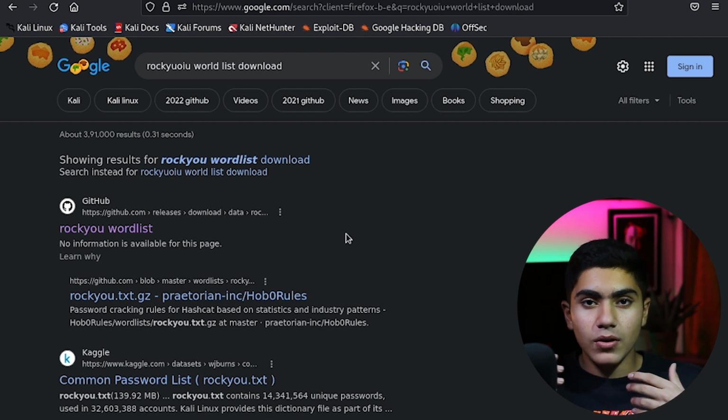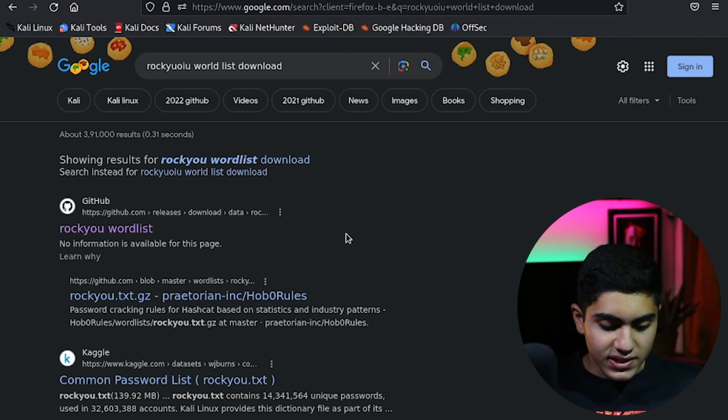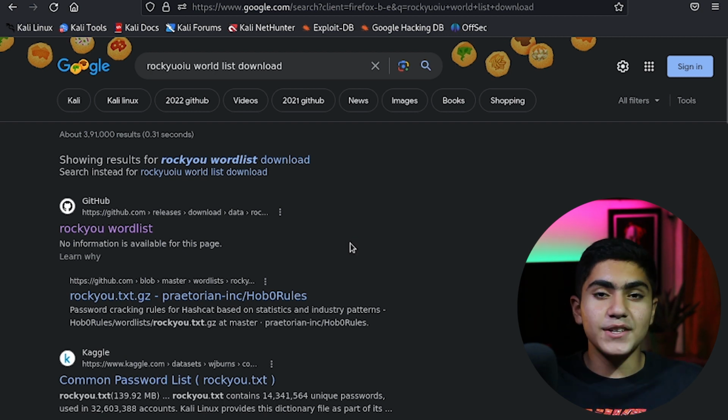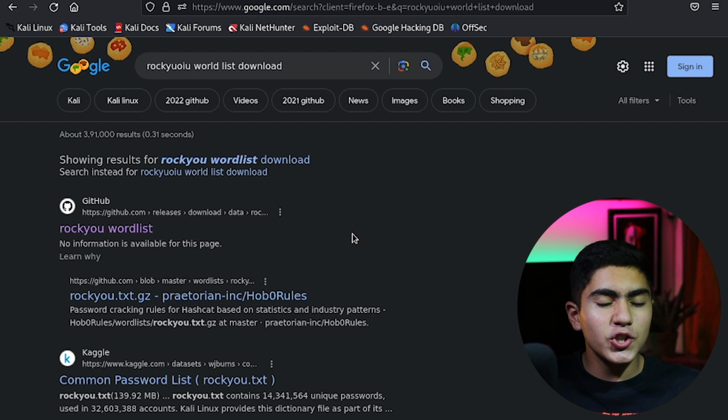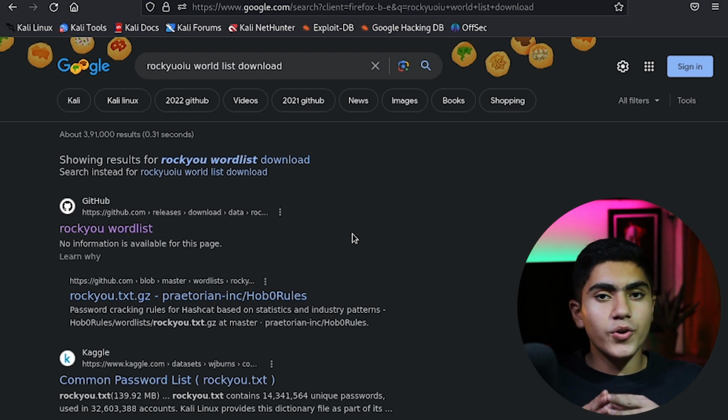But if you are on a Mac or Windows, as you probably are, you have to download it manually as well. Now this is getting downloaded in my downloads folder, and it has over 14 million passwords. So you have a lot of passwords to attack and to see if your password hash gets opened or not. Okay, so we downloaded rockyou now.